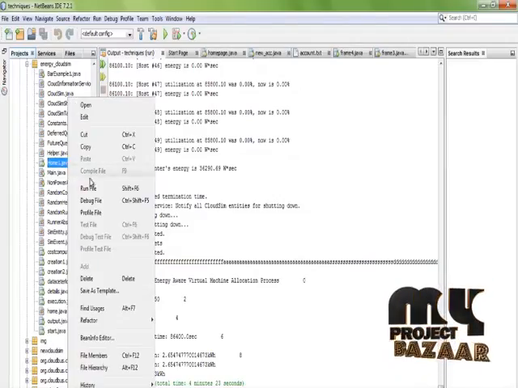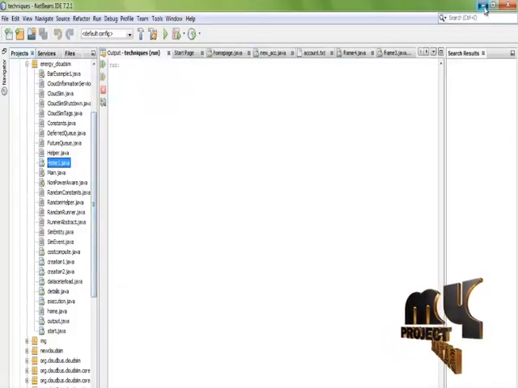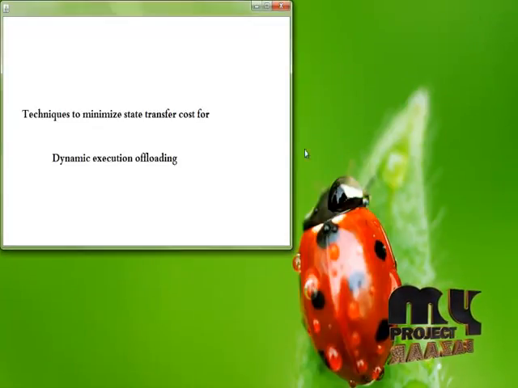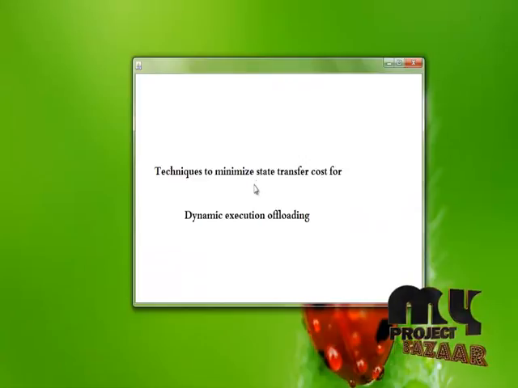Choose home1.java, then click run file to run from the beginning. It's our home page. Just click on it.